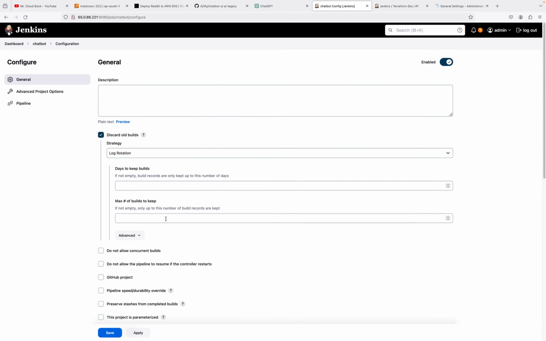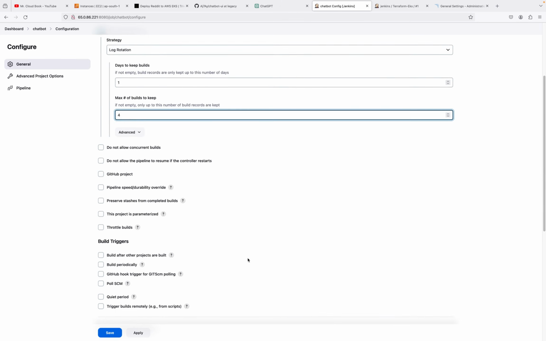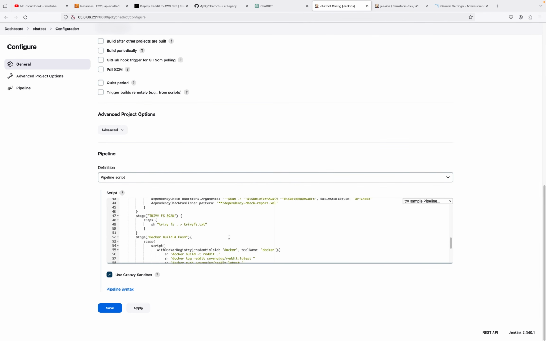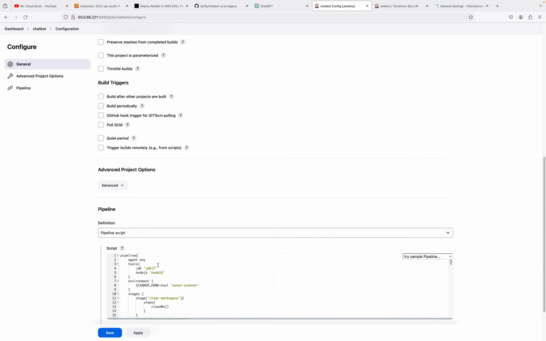So select Discard old builds. Days to keep builds is 1. Maximum builds is 4. Okay, that is fine. Let's come down and add it here. The script, everything, will be here only. So let's see the pipeline.